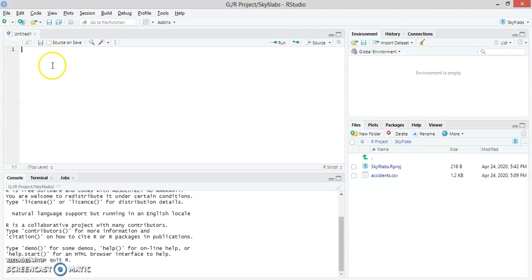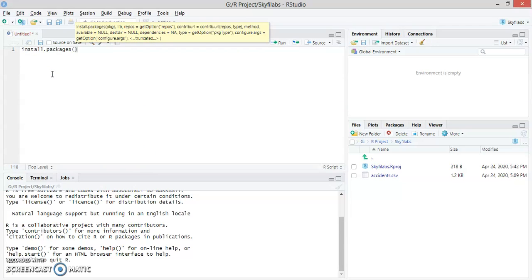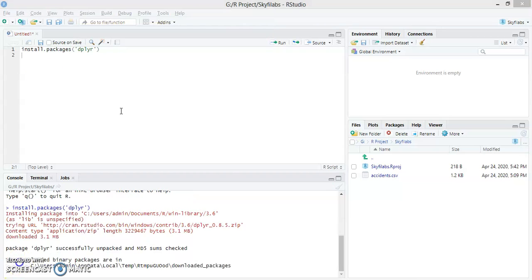Now, we need to read this particular data. You can either import the data from over here or you can write the commands also. I'm going to write the command to import our data. For this purpose, we are going to use the library dplyr. In case dplyr is not installed in your system, you can install it easily. Install packages dplyr. So we are installing this particular package.